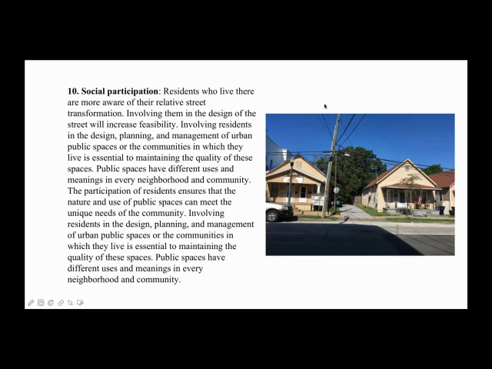or the communities in which they live, is essential to maintain the quality of those spaces. And the public space has different uses and meaning in every neighborhood and community. And the participation of the residents ensures that the nature and the use of public space can meet the unique needs of the community.